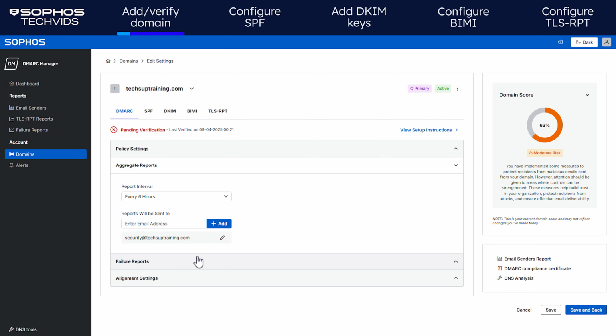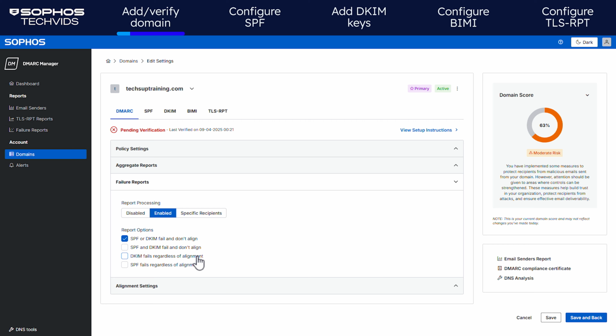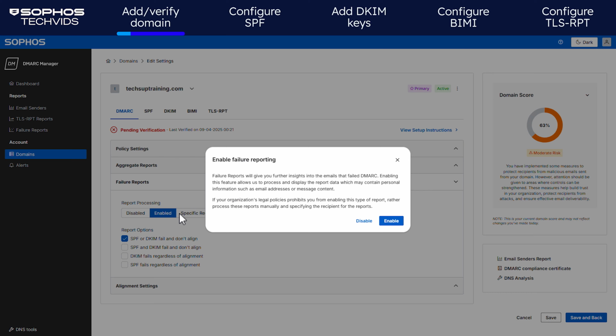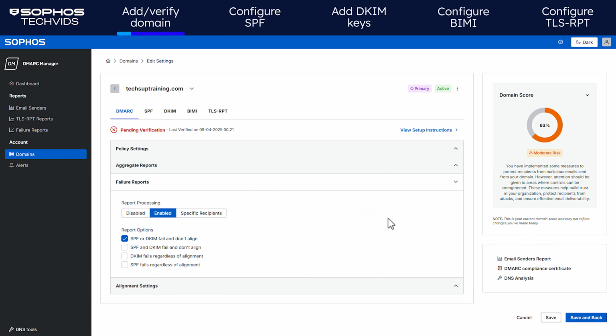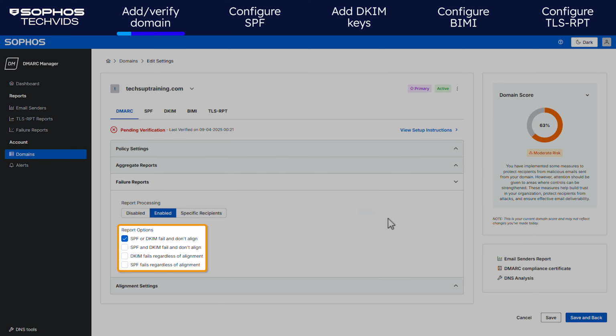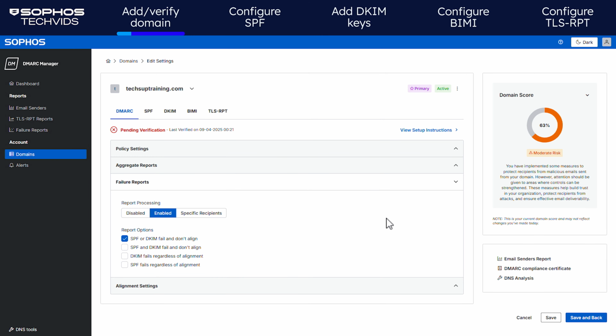If you wish to receive failure reports for future investigations, under Failure Reports, ensure report processing is set to Enabled. Read the disclaimer before continuing. You can also choose when to receive these by selecting the relevant report options. In my case, I'll set it to SPF or DKIM fail and don't align.